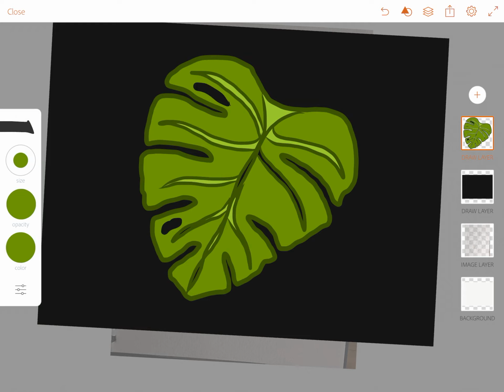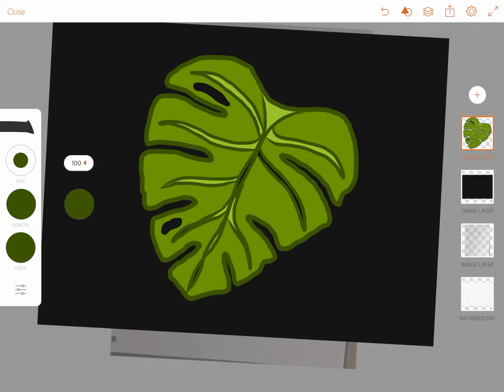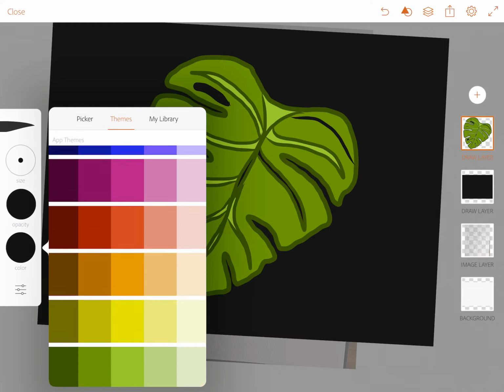Okay, and I'm going to maybe start adding some detail. So I'm going to go ahead and choose my dark color again. I'm going to actually change my opacity, and I'm going to start to just add some different textures, colors, keeping it really graphic, but just kind of playing with it.